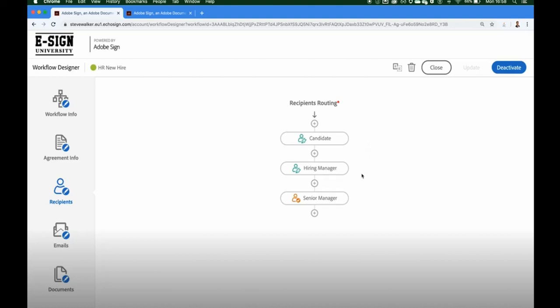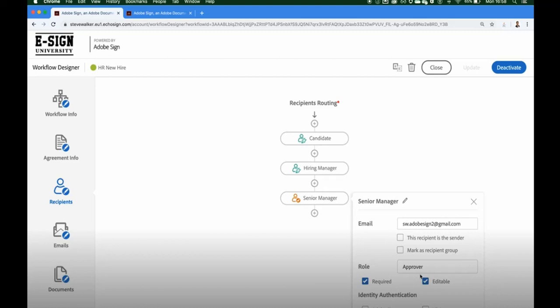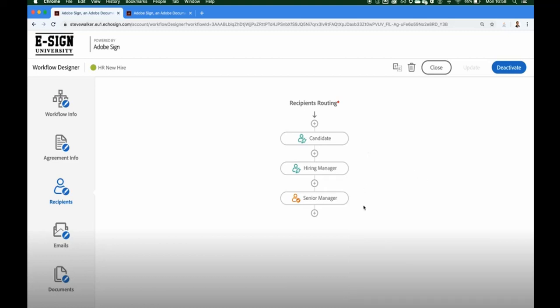Adobe Sign Workflows also have support for the roles as well. So using the orange icon you can see here, this denotes that our senior manager is set as an approver on this occasion. And it's also great that we're able to give each of our recipients a label too, so it's really clear what role they will be playing inside of our process.